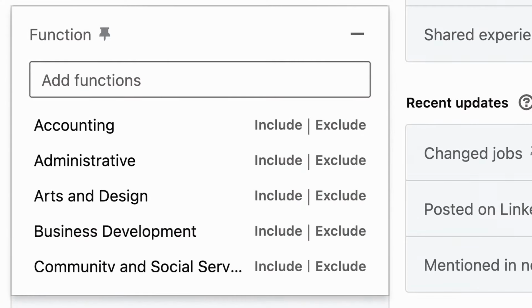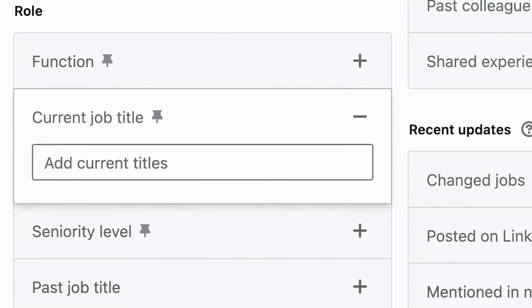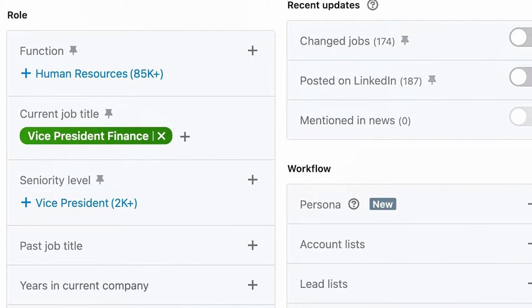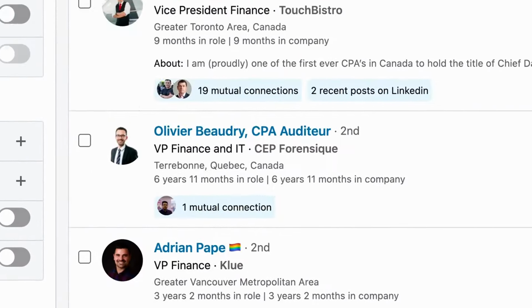So first of all is the function. This is what department, what function of the company they have. Are they in the sales department, the engineering department? Then we have the current job title. So if I whack in here VP of Finance, then what we'll start to see is a collection of people who meet that criteria. VP of Finance, VP Finance, Vice President of Finances and Administration. We get about 2.5 thousand results.